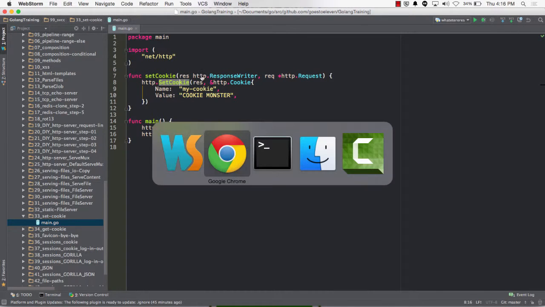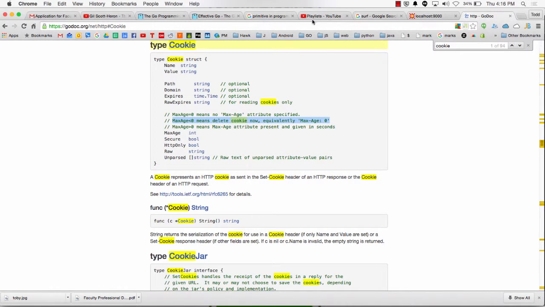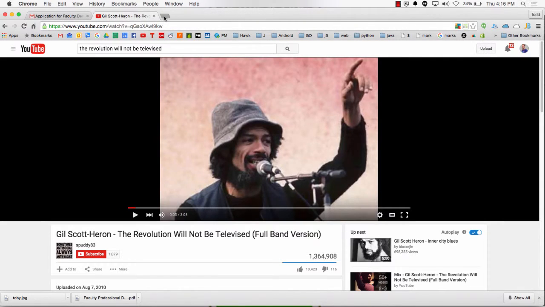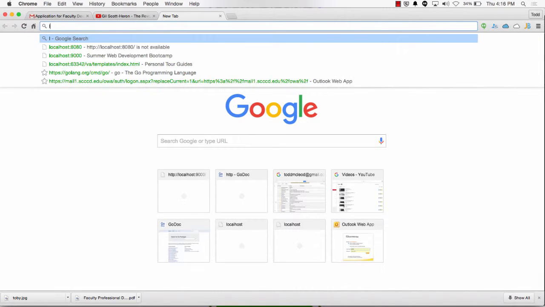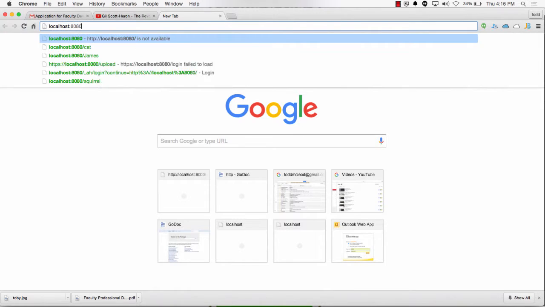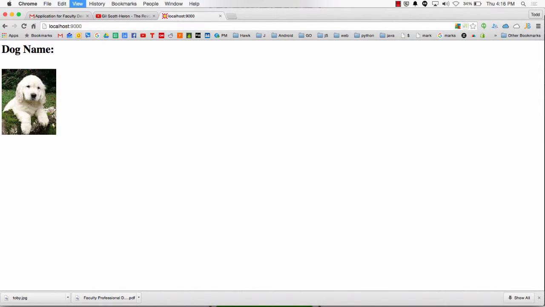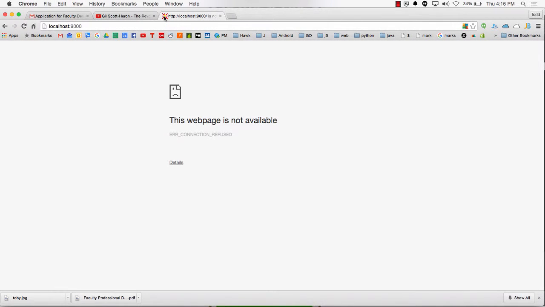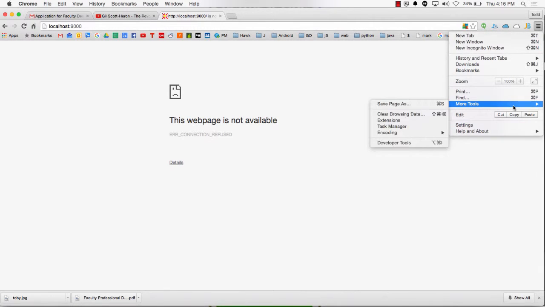So that's it. So let's see what happens. I think I close all this. If I look at localhost, what am I running at? 9,000. Clear my cache. I have something running. Then go into Developer Tools, Command Option I, or up here, more tools, Developer Tools, Command Option I.